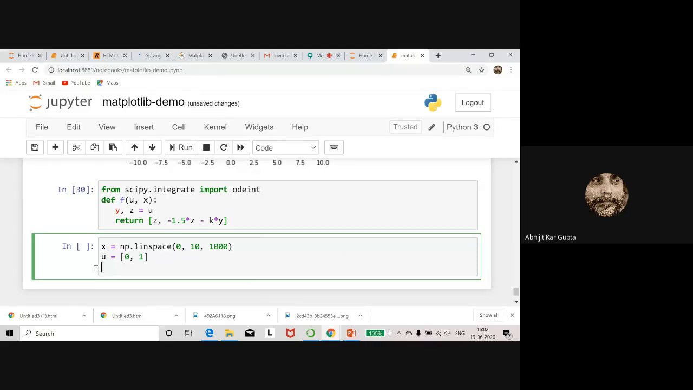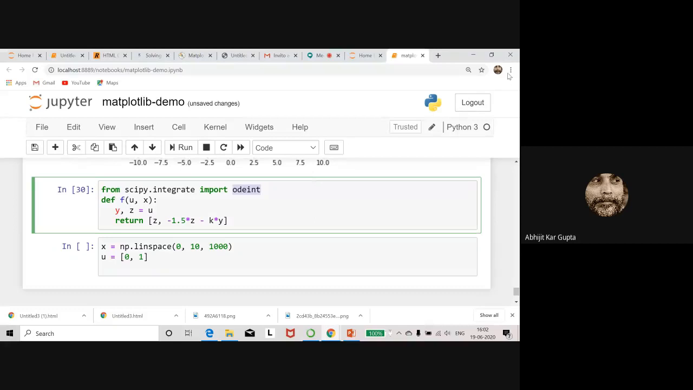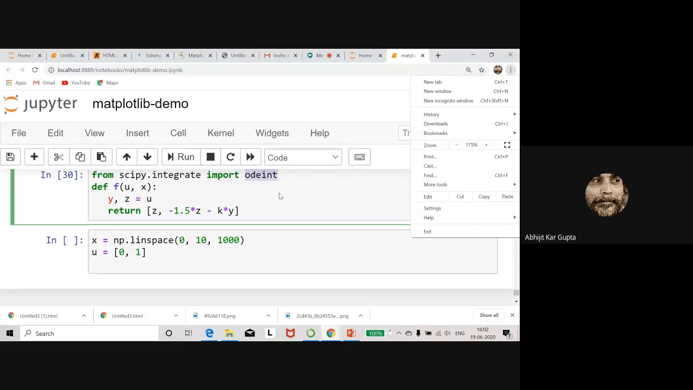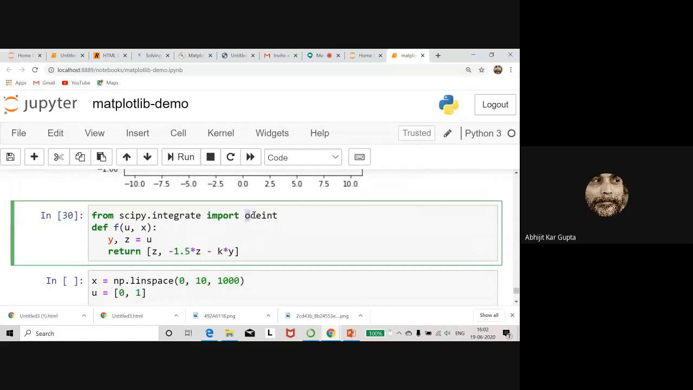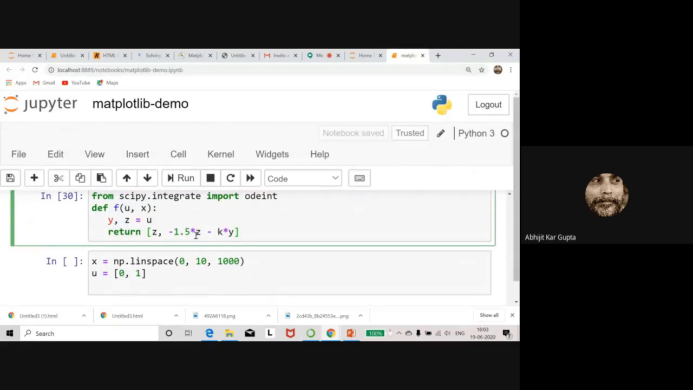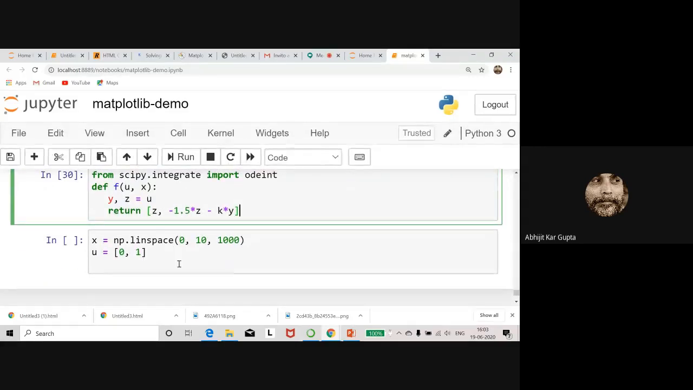Okay, so u is [0, 1], so the initial value of y is 0, the initial value of z is 1. So that's it. The initial values are given. Now see this odeint function. odeint is ordinary differential equation integration. This function integrates the one-dimensional differential equations. We basically have two one-dimensional differential equations, and we don't have to write any explicit algorithm. My life is very simple.